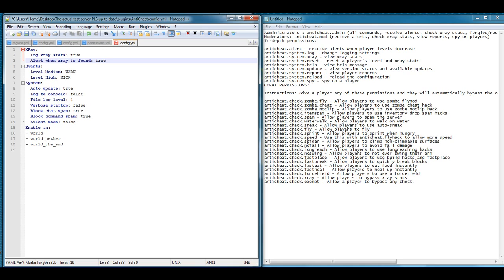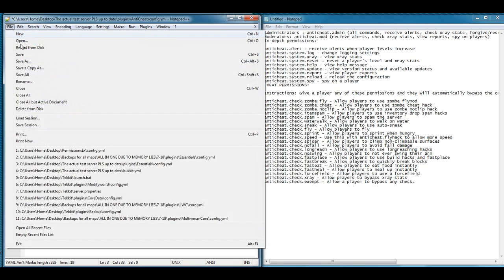System auto update. I like to leave mine true so that when downloads come out, they're pushed to the console immediately. Log the console. That's up to you. It's kind of spammy. Verbal startup. You don't want to mess with this. This is only for debugging issues. Block chat spam, true. Block command spam, true. Silent mode, false. And then down here you can decide which worlds you want it enabled in if you didn't want it running on all worlds.